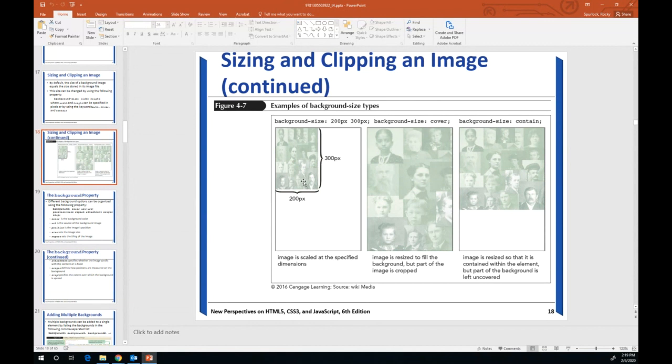For example, he's right here in the main image, so all of this stuff, these people here, are cut out of the image. Now, with background size contain, the image is going to be resized so it's contained within the element. Part of the background is left uncovered.